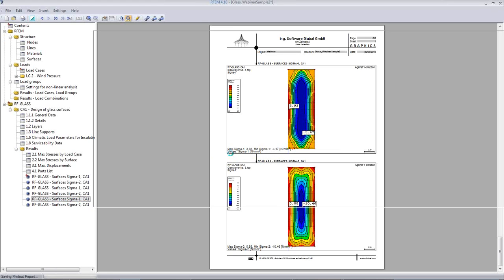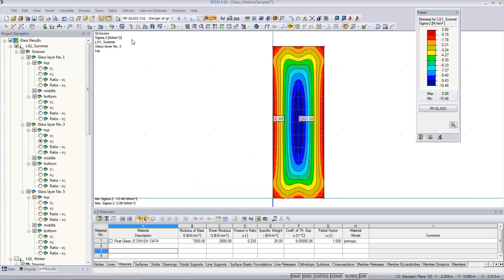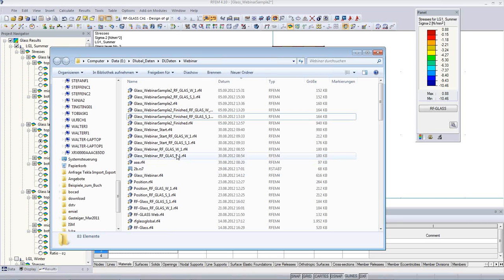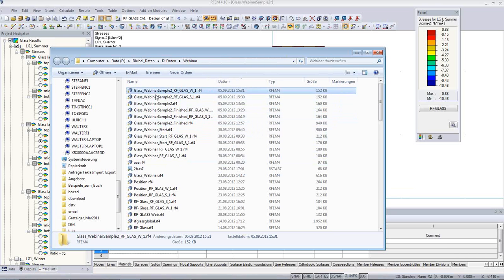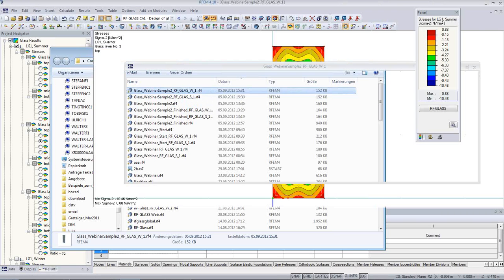So at the end, we also want to take a look at the generated submodels. My file name is class webinar sample 2. If I go to the folder where I store this file, I find two new files. One is class webinar sample 2 RF class W1 for winter, and S1 is for summer. By double clicking on it, I can open it.